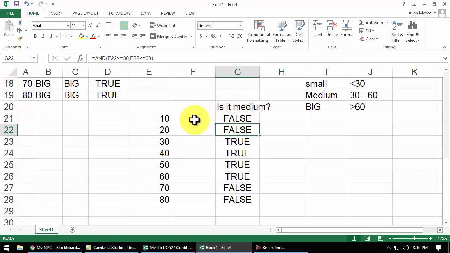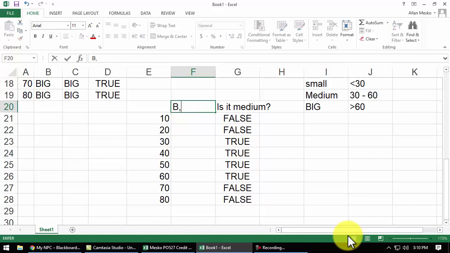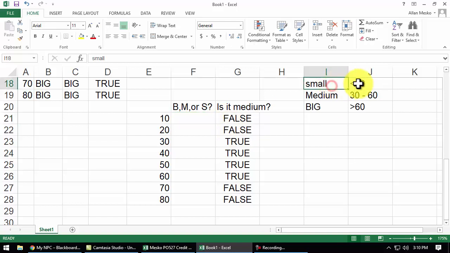Now let's do a nested if statement to answer our original question. I'm going to put here big, medium, or small. We're going to do our nested if statement here. There are several ways to do it. Typically, we start at one end. We start at the high end and work down, or we start at the low end and work up. Let's do it both ways. Let's start at the low end and work up.